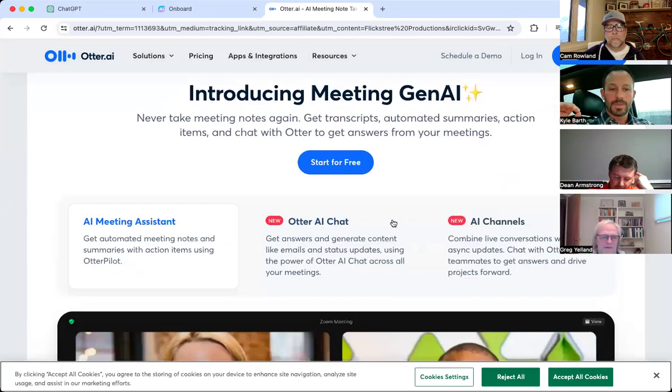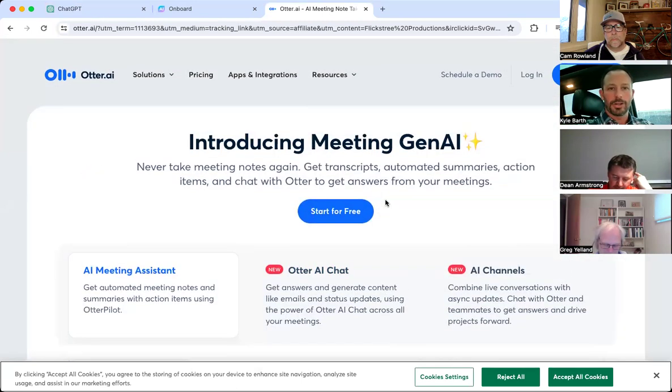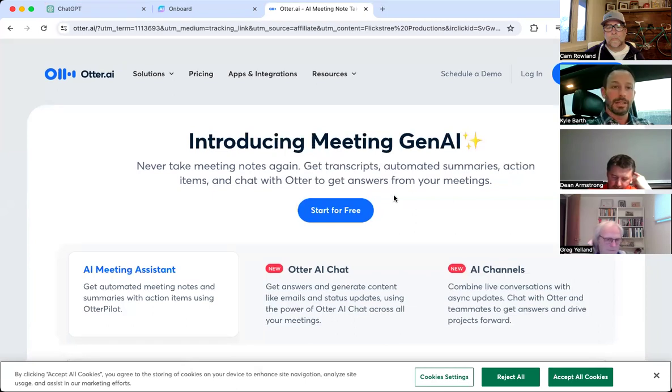It puts a message in the group chat saying I'm Kyle's Otter.ai taking messages, and it'll actually send an email to anybody that has their email attached to the meeting. It'll send a summary to them as well. So it's really great for that.